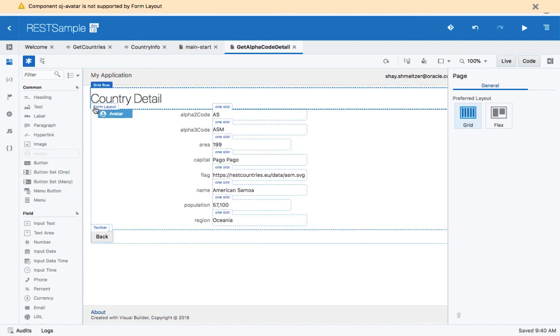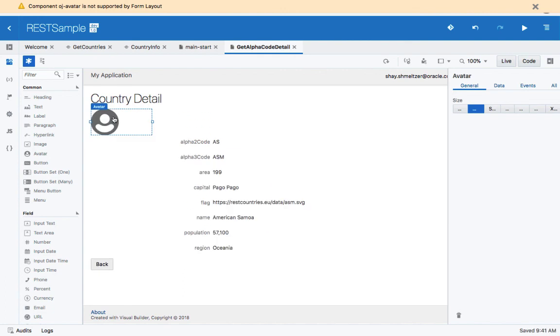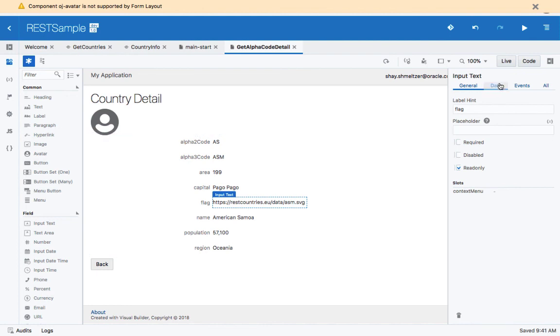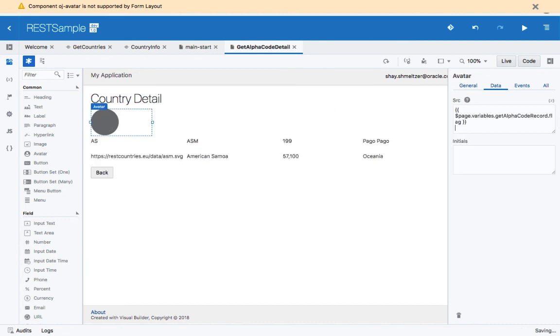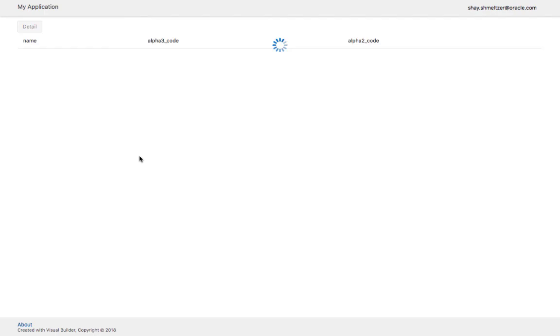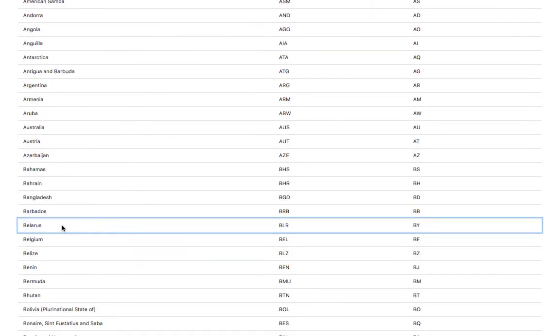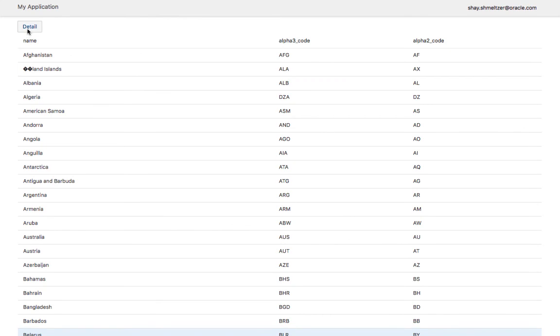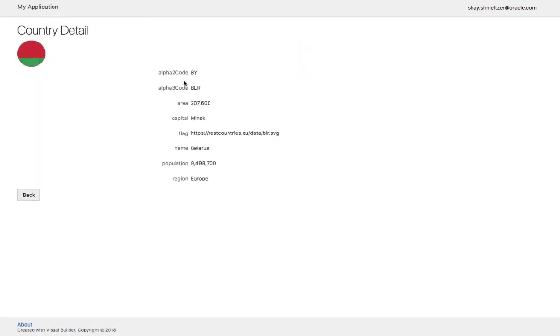You can customize the display to include an avatar. This avatar can show us the information that we're returning for the flag. So let's copy the same value and use it as the source for the image of the flag, like that. Let's run our application. Select one of our countries, click details, and we'll see the information over here. That's how easy it is to use basic REST services in your application.